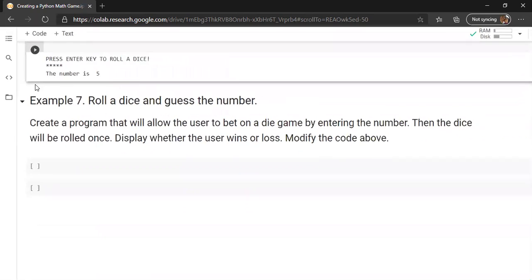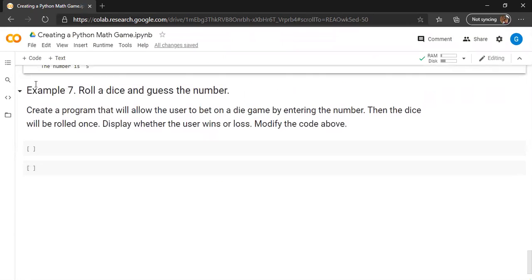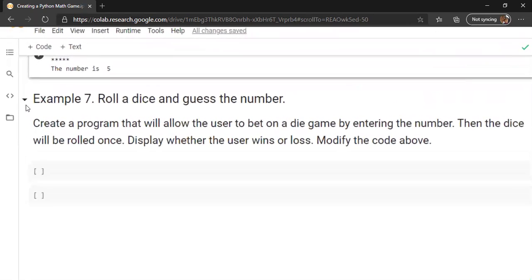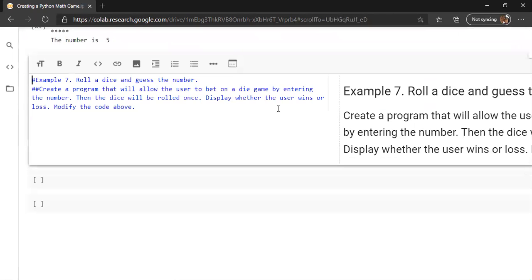Okay, here is our last example. I will read it for you. Create a program that will allow the user to bet on a die game. I will just change this one. Die is the plural of the dice.